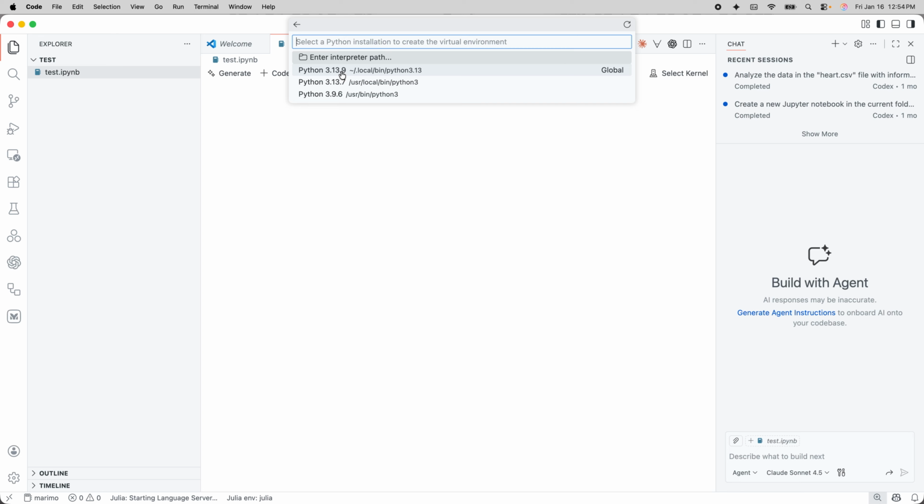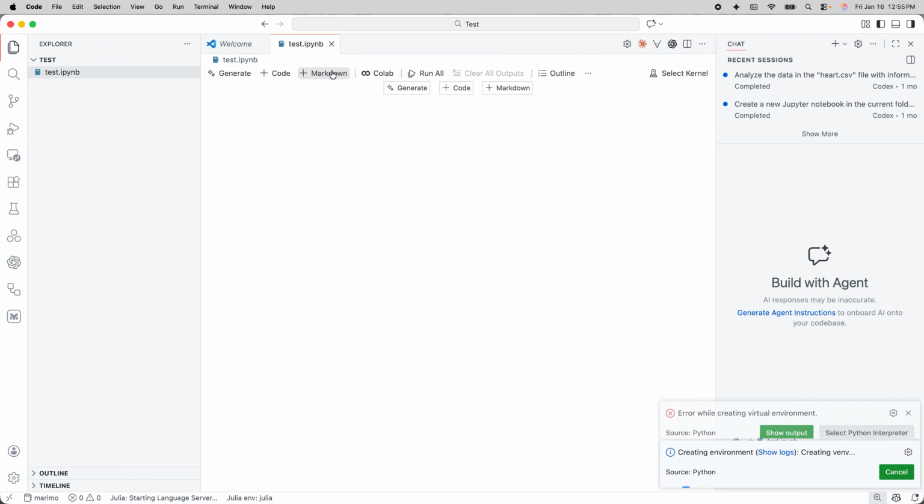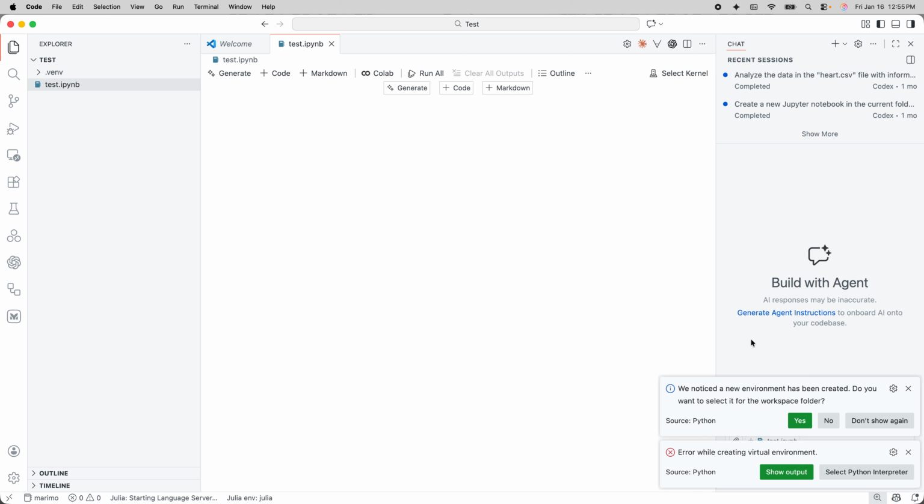So if you don't have any Pythons on your system, remember, go to python.org and install 3.14, which is the newest one as of the time of this recording. They are working on 3.15, so you'll also see that on the web page, but you can do 3.12 or even older. You see I've got a 3.9.6. This 3.9.6, by the way, I think that comes with your version of macOS. So I'm going to choose this one, 3.13.9, and now all sorts of things are going to pop up here. The first one is, we noticed a new environment has been created. Do you want to select this for the workspace folder? I'm going to say yes.